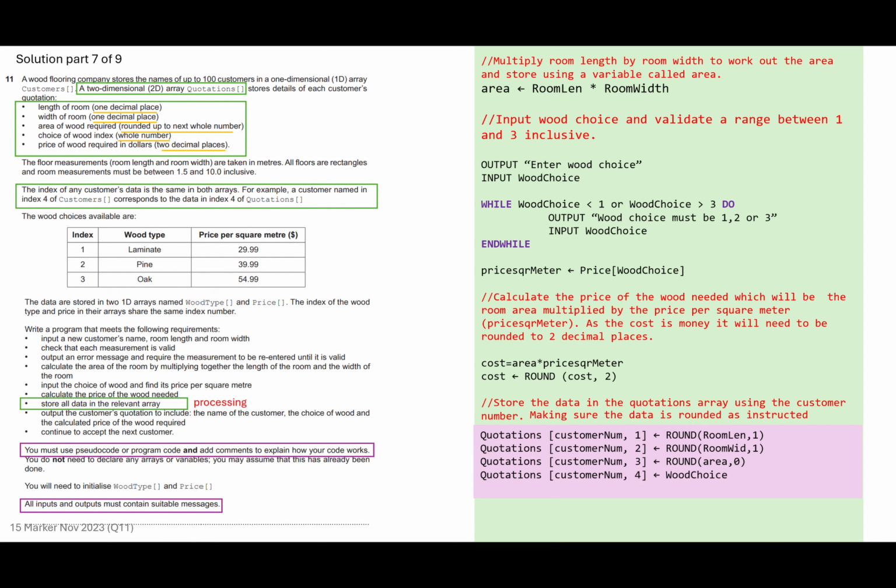Choice of wood is already a whole number because we just entered an integer and we validated that. And then cost, we actually have already rounded it, so it might be worth putting that in the comment here just in case the person marking it missed that you've already done it. Okay, or just round it again.